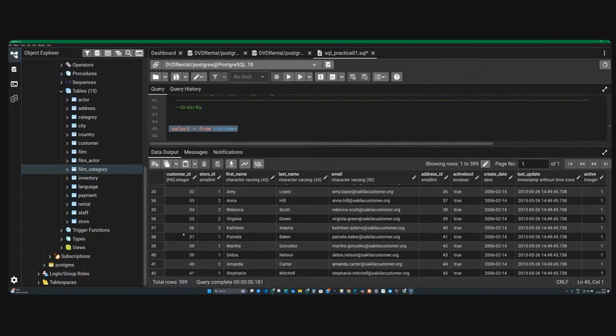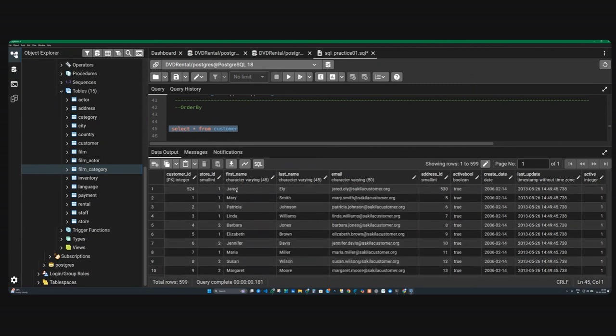You cannot do that. Or you can see here names also: Jared, Mary, Tricia, Linda, B, E, J, M, S. Okay, it is not properly ordered. So we learn how to use the order by clause to order our columns data.